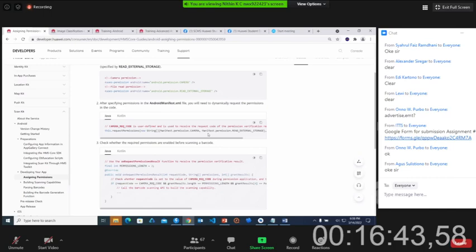So the user should also be aware of this part. That's why they added these things. So don't forget to add dynamic permission, otherwise it will not work.